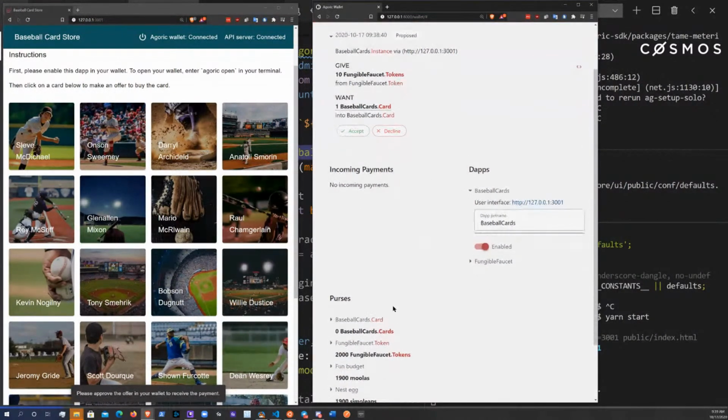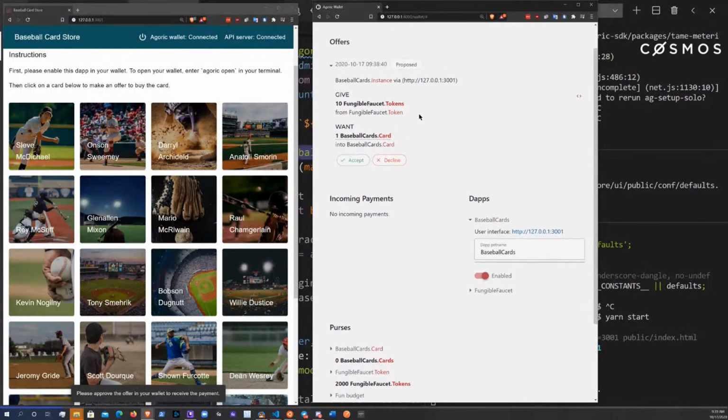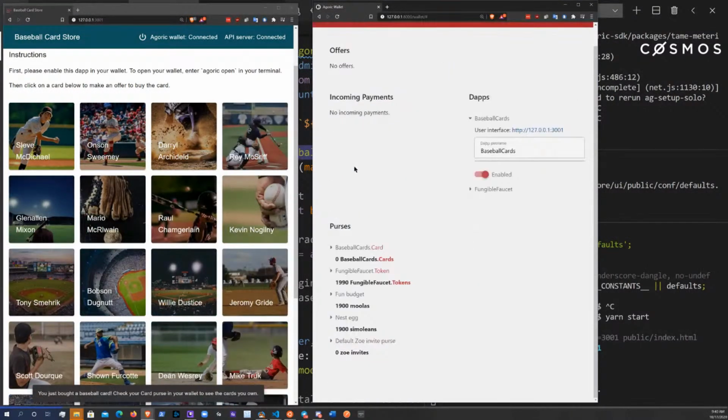So when I go down here and look, I've got a purse that I can have baseball cards in, so I can collect them or send them to other people or combine them over time. I have an offer from when I interacted with this application, and when I clicked on Anatoly Smorin, it told my wallet, hey, the user expressed interest in this. You might want to offer it to the contract in the background. I'm going to go ahead and approve that purchase of Anatoly Smorin. That will then submit the offer to the contract running on the chain.